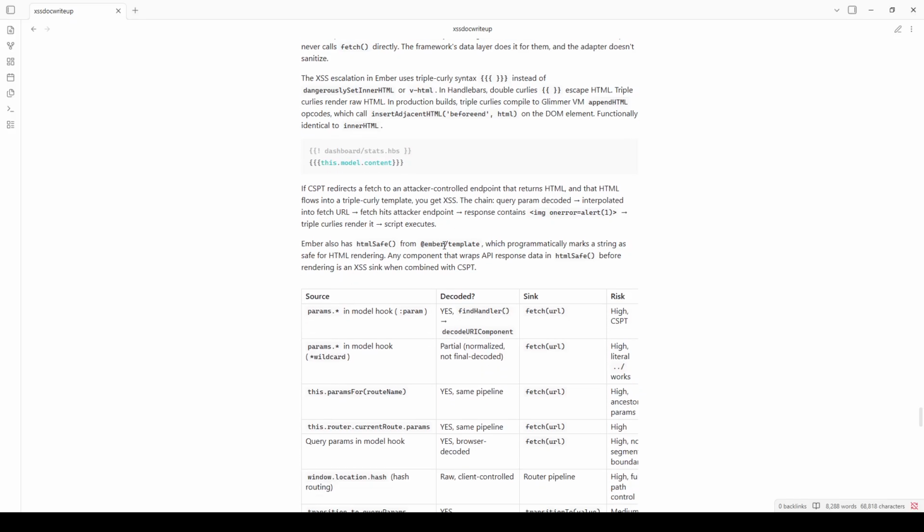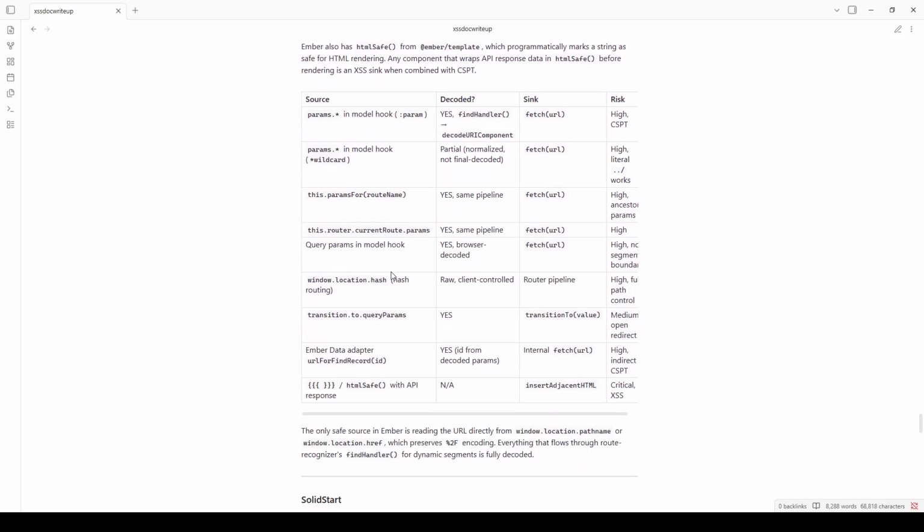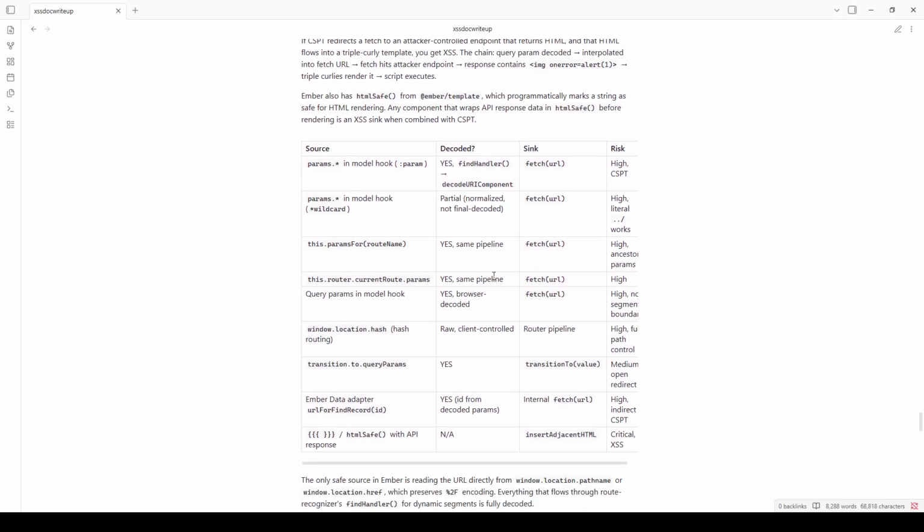Ember also has safeHTML from Ember template, which programmatically marks a string as safe for HTML rendering. Any component that wraps API response data in htmlSafe before rendering is an XSS sink when combined with CSPT. So there's actually another attack scenario here.